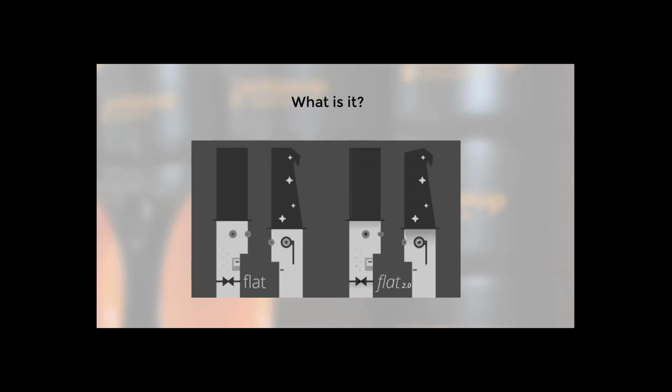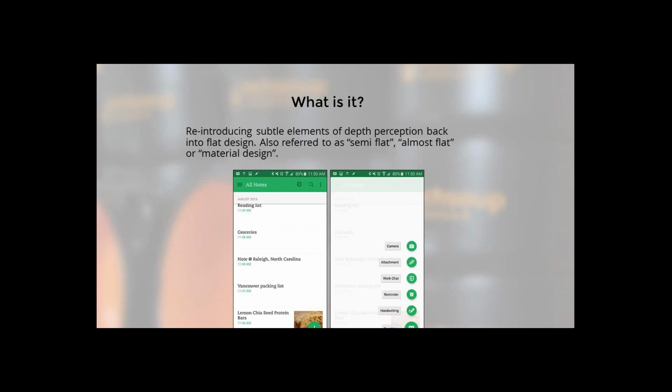And Flat 2.0 is also referred to at times as material design, semi-flat design, or almost flat design. And the whole principle behind it is that it makes it very obvious to the user what elements on a web page are clickable and what are not clickable, what is just content. So in our example here, the little plus sign, which is a green circle in the bottom right of the screen, actually has light shadowing. So it actually has those Flat 2.0 elements that make it pop from the page.